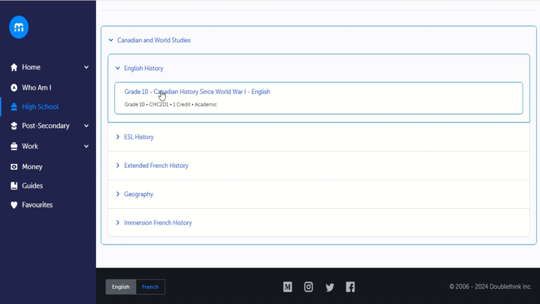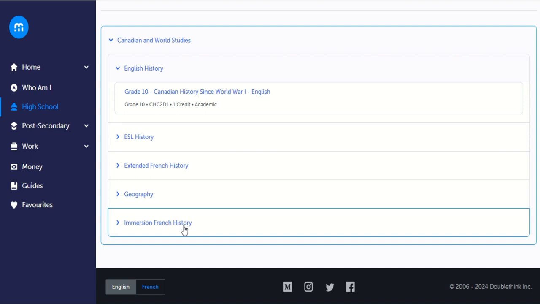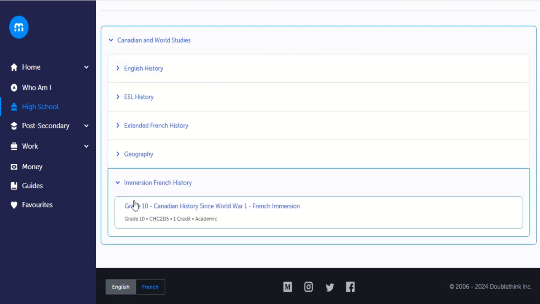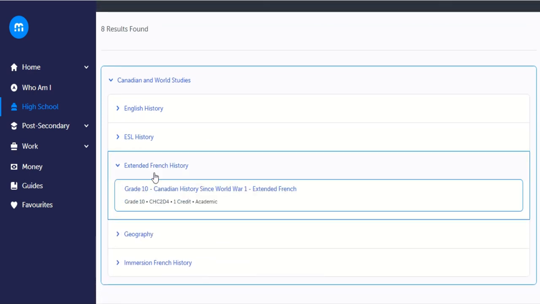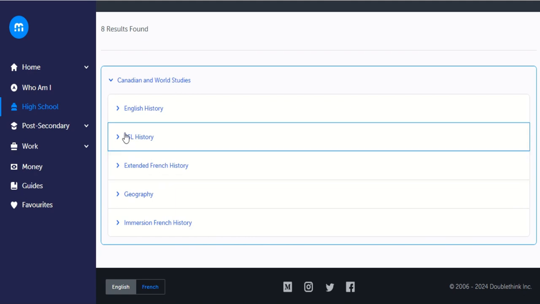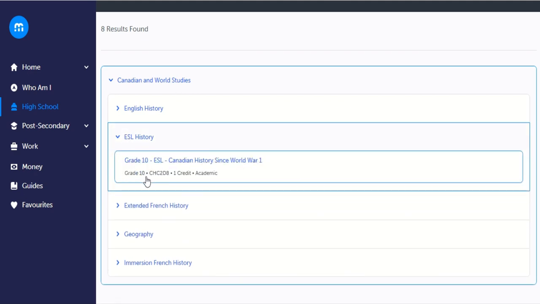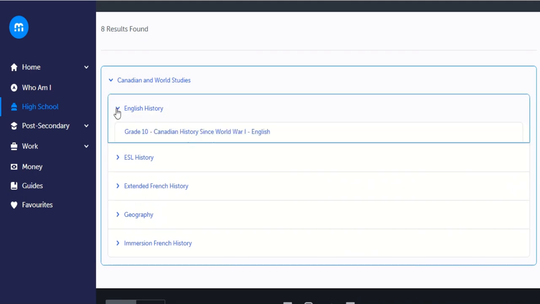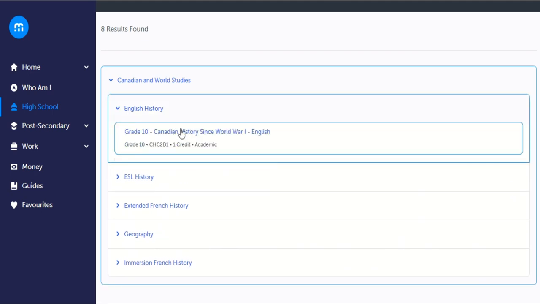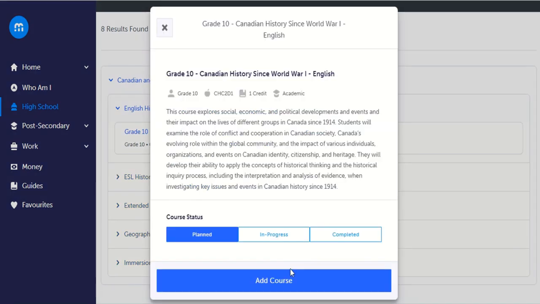So I will click on the English history, CHC 2D1. Now, if I was an immersion French student, I would open that up and look for the CHC 2D5. If I am in extended French, CHC 2D4. If I was an ESL student, it would be CHC 2D8. But as I said, I am going to take the regular program English history course and add that in.